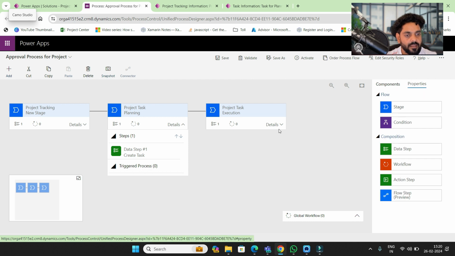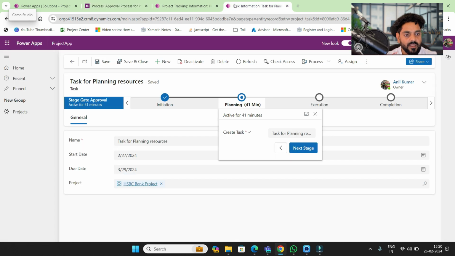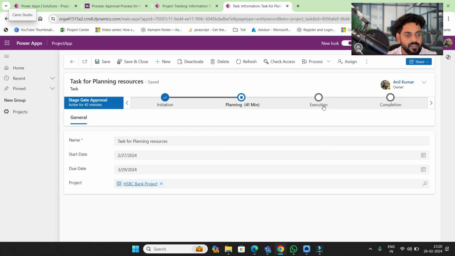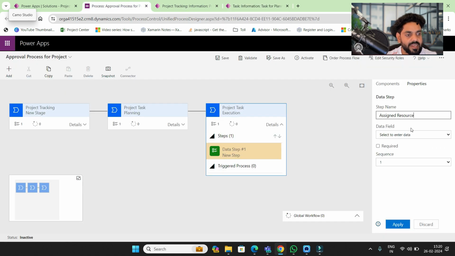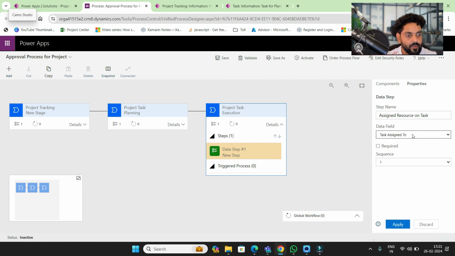And here we are going on data step, and the data step will be assigned resource. Okay, you can see here in the execution saying assigned task. Basically that was not correct. Assigned resource on task. Okay, and this will be task assigned to. Okay, and this is required.